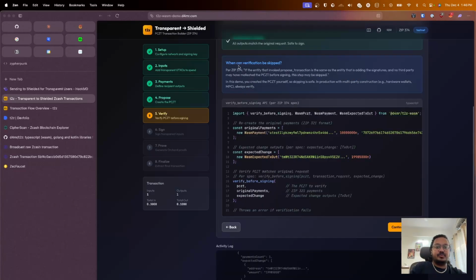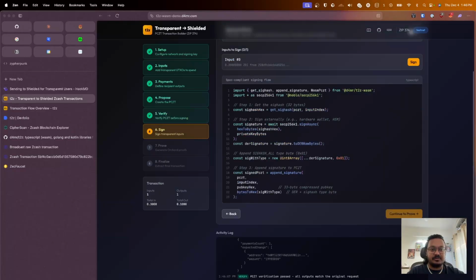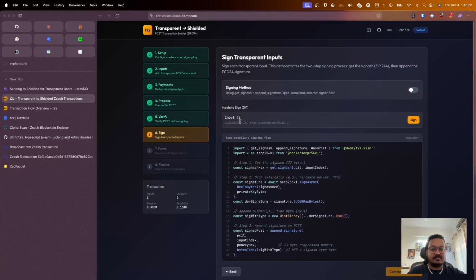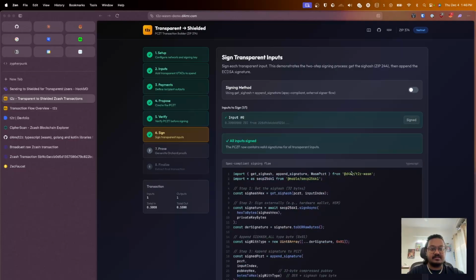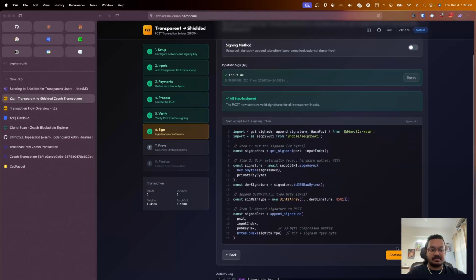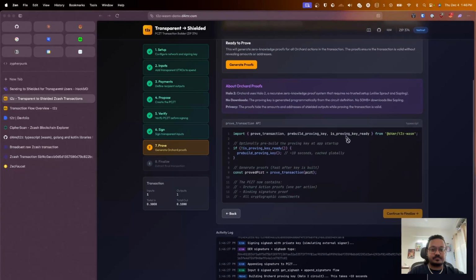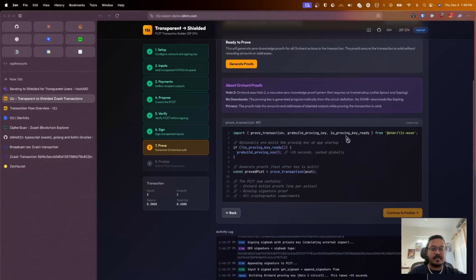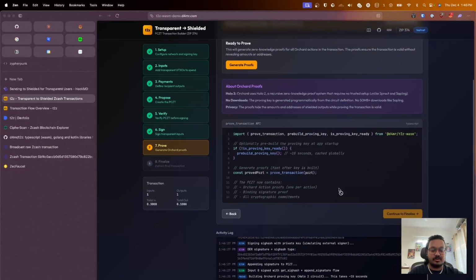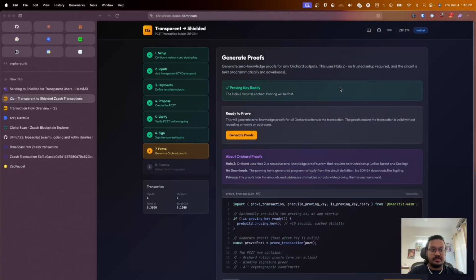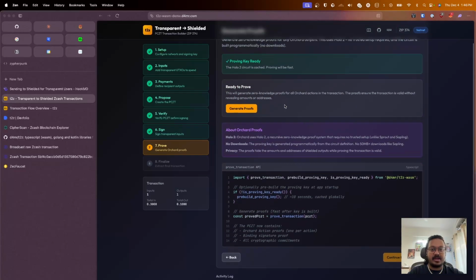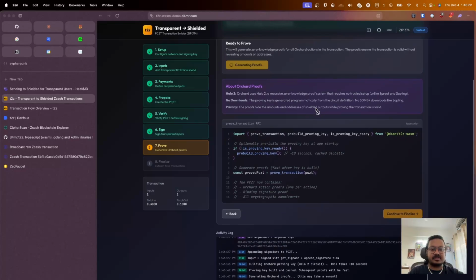And we can dive into what verification is later when we go through the docs, but I'll continue to the signing step. And so this was the original input. I can sign this. And this indicates that I have authorized this transaction. So if I move on to prove, this is where we can build the actual Halo proving key. So this takes about 7 seconds or so on my machine. So it just got built, and now I can generate the proof, which takes about 10 seconds or so.